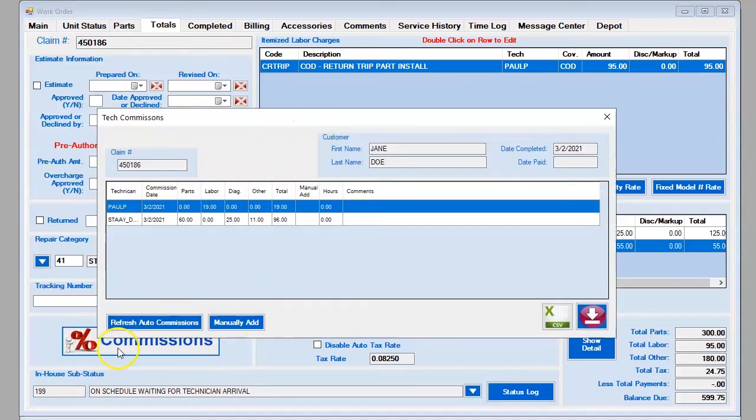Alrighty, so here we are. We clicked on that big commissions button and it brought this up. Now what we're going to do is we're just going to talk about all the different fields. So this is the claim number we're in. This is going to be the first name. This is going to be the last name for our customer. And over here, notice it says date completed. That's the date when we were in the tab where we marked date complete or if we said date paid. So we'll capture that, but we don't have a date paid yet. So that's why this is blank.